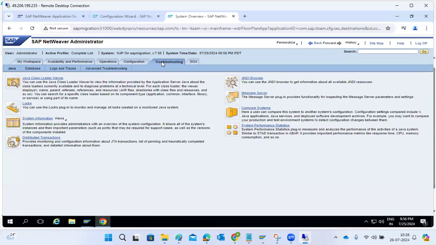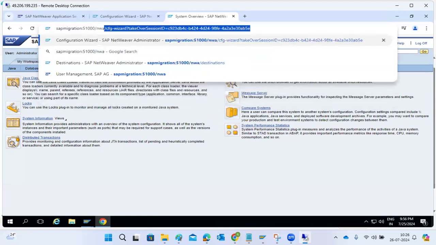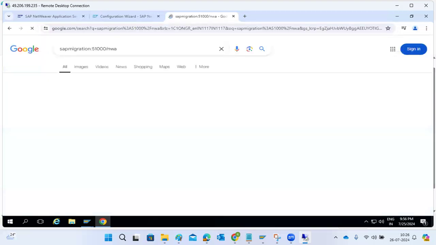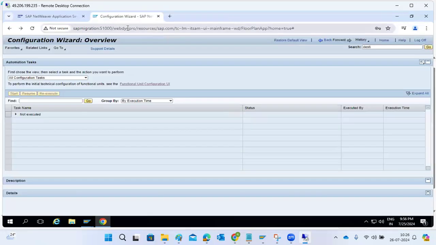So we have to use this NWA, the NetWeaver Administrator page. We have to open the URL, just type NWA. Then it will automatically open the administration page here. The administration page will be opened, the NetWeaver Administrator page.